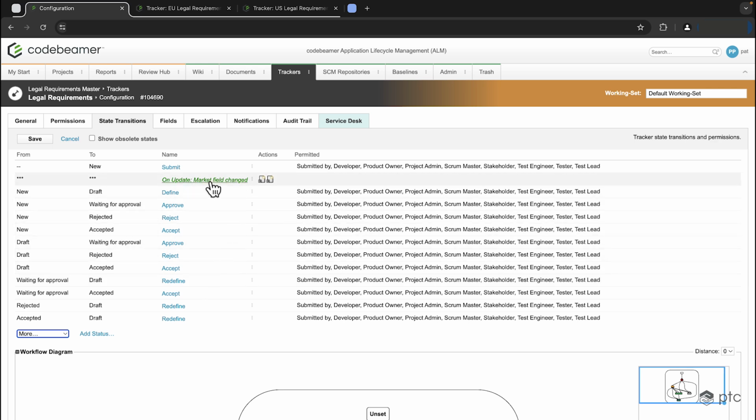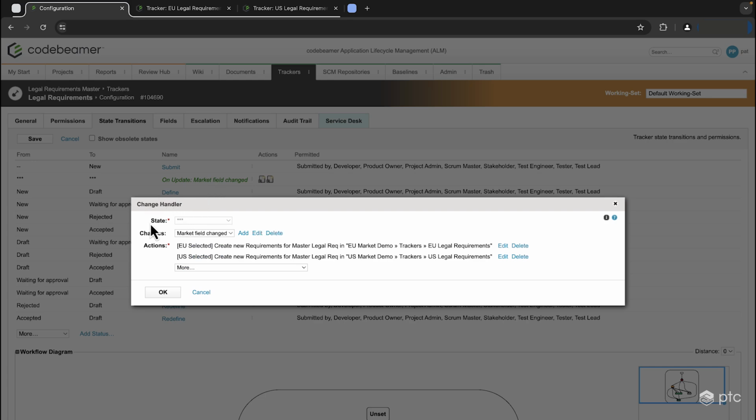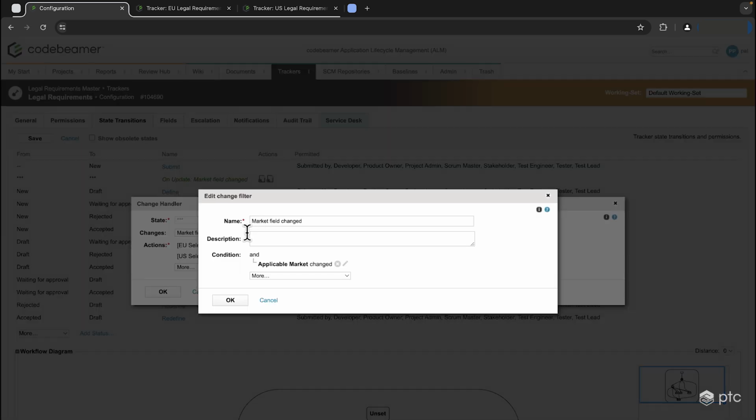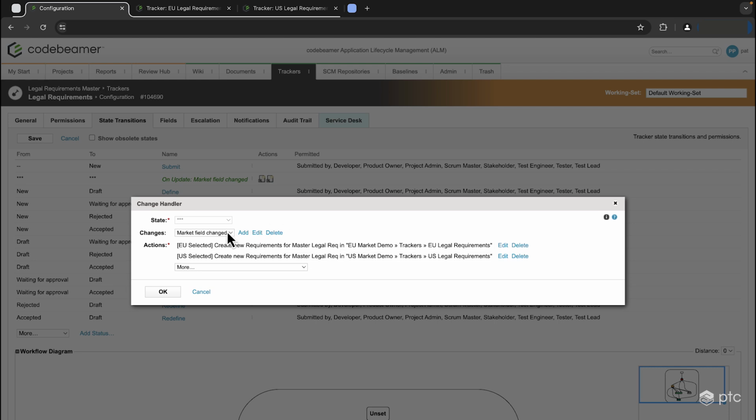So we're going to review what's already created that we just saw an example of. For this, I'm going to click on this market field change handler. This is going to be triggered in all of the states. And there is one initial change that is called market field change. So let's see that. There's only one condition. So this is going to be triggered whenever the applicable market field changed. Once this change happened, our action is going to be triggered. As you can see, currently we have 2 actions. One for when the EU market is selected and one for when the US market is selected. Let's review the first one because they are the same, but just with different values.